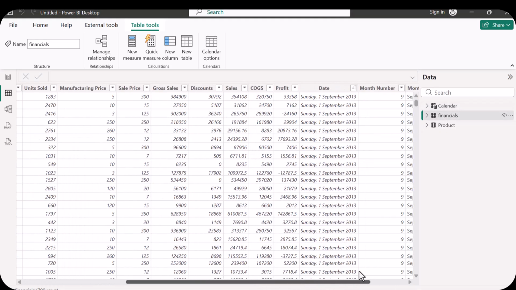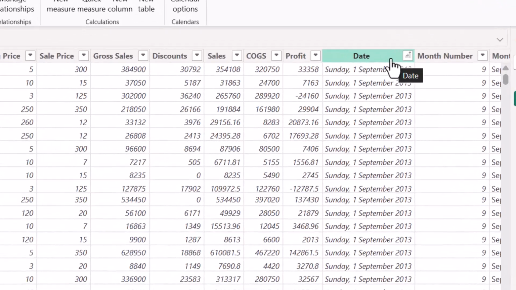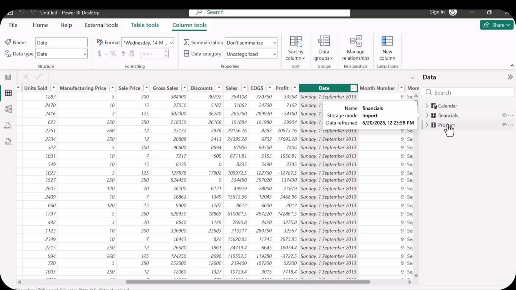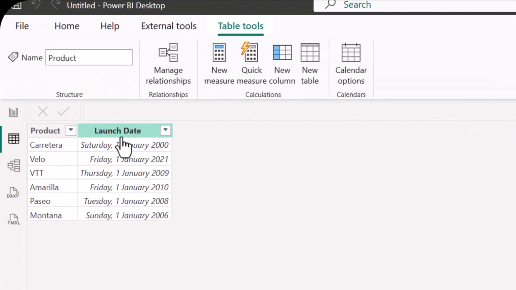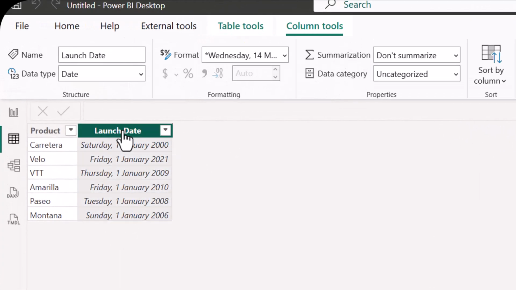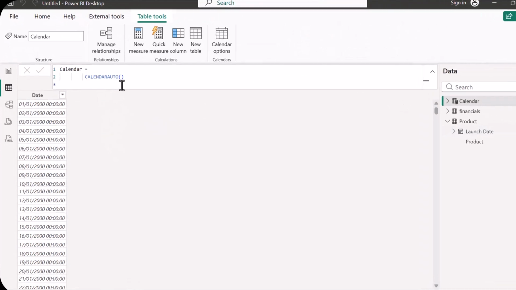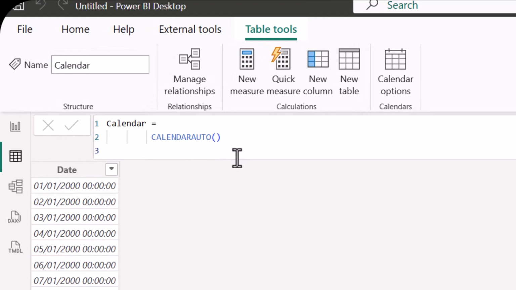what my actual transactional date is, you see that my first date actually starts in 2013. But if I go to my products table, where I have a different date like launch date for the product, which probably is irrelevant for my reporting, you see the first date there is year 2000. And that's why my calendar table, when I use calendar auto, basically starts from the year 2000, even though I would prefer this to start from 2013.